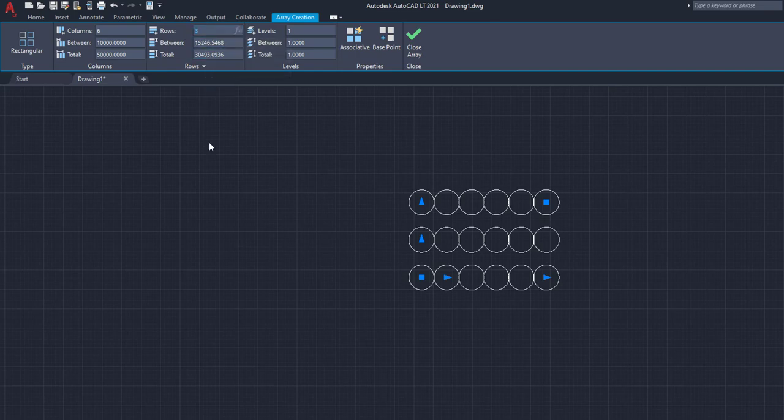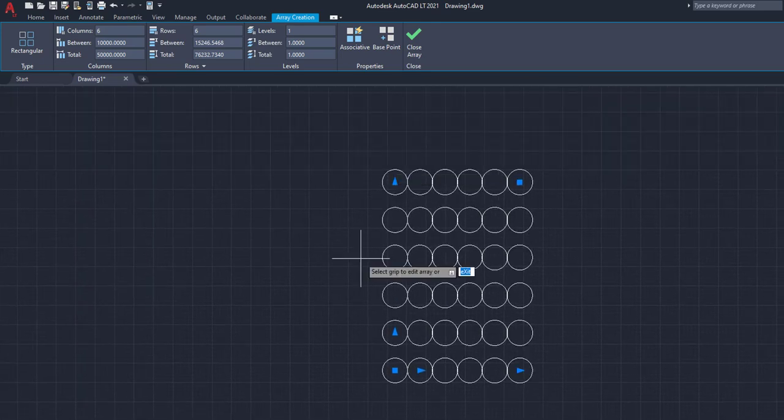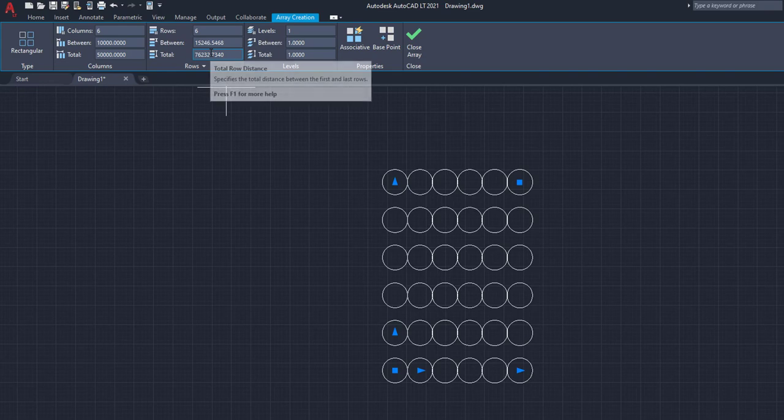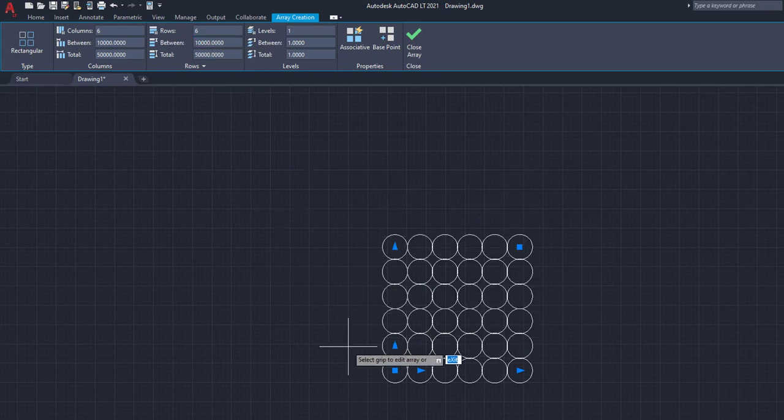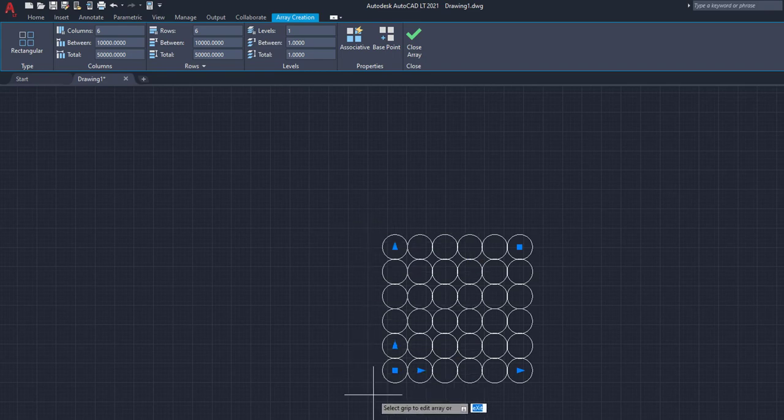So next thing we're going to look at is the rows. So let's update the rows. Let's create 6 rows instead. And as you can see, it adds 6 rows. And again, we can do the same thing with the space between the rows right here. So we're going to call it 10,000 units again. And as you can see, it crunched them down, and pretty much everything's connected and touching now. And this will also adjust the total, which is 50,000, from this point to this point.